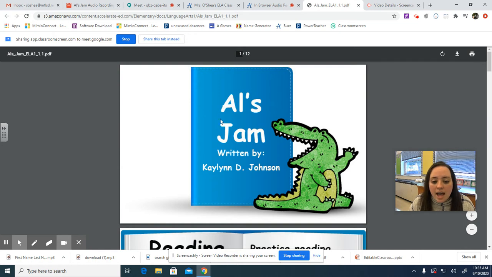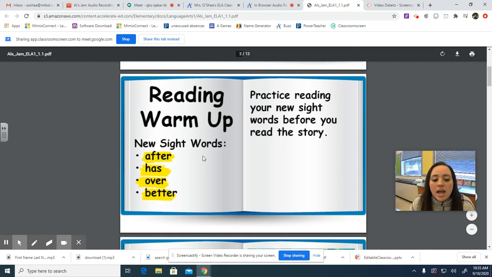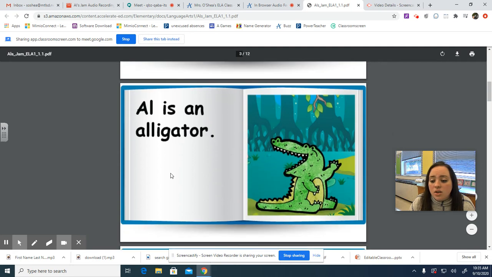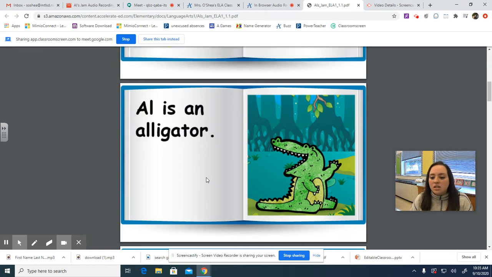You would have your child read Owl's Jam. Okay? And make sure you hit the sight words too. So have them read their sight words: after, as, over, better. And then you can go down and they can start reading the story. Owl is an alligator. If your child has any struggles, if they mess up, Owl is an alligator.